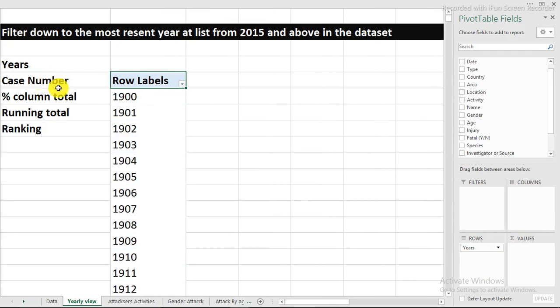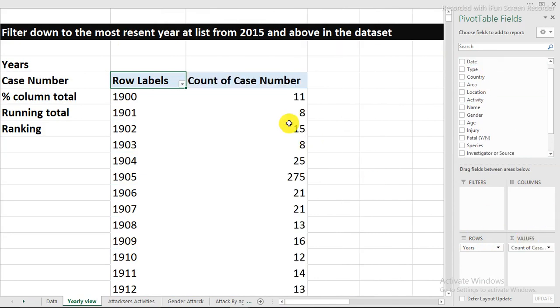And the next thing is the case number. I'm going to have to drag the case number right here, and the case number is just going to give us how many cases we have in 1900, and in 1901, how many shark attacks we really have. And before we actually go ahead and do anything, we can try to format this so that whoever comes to this report will definitely know what this particular column is talking about.